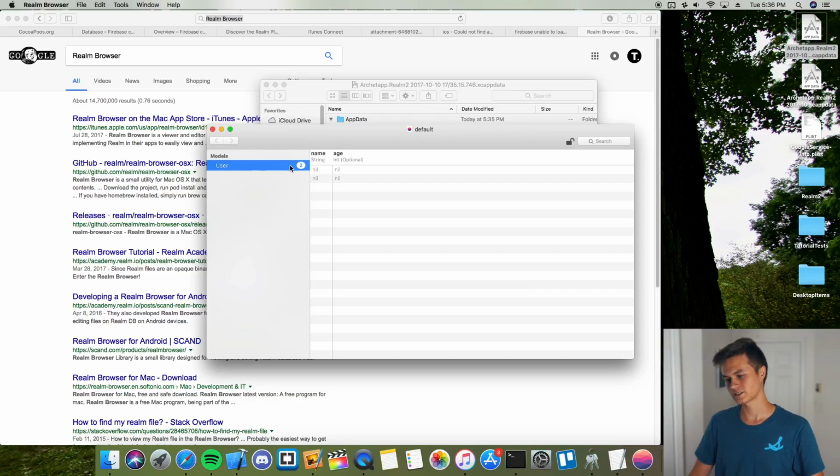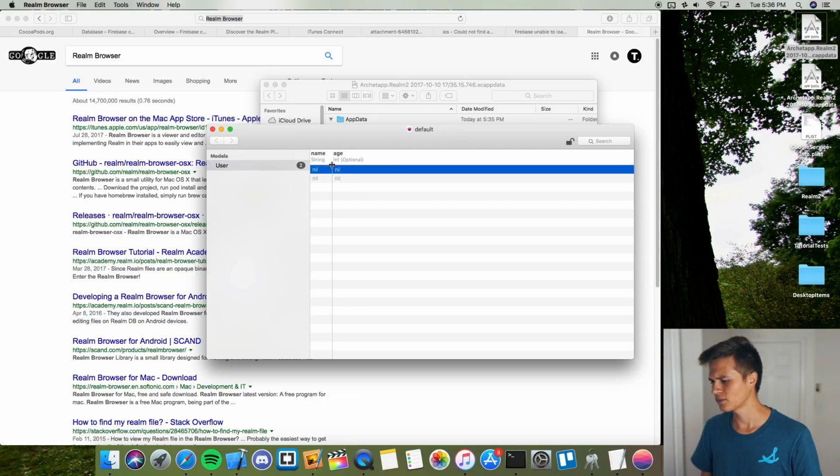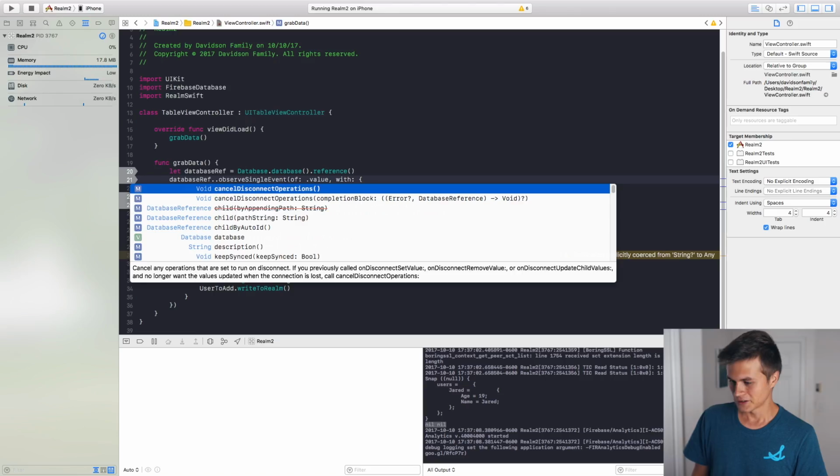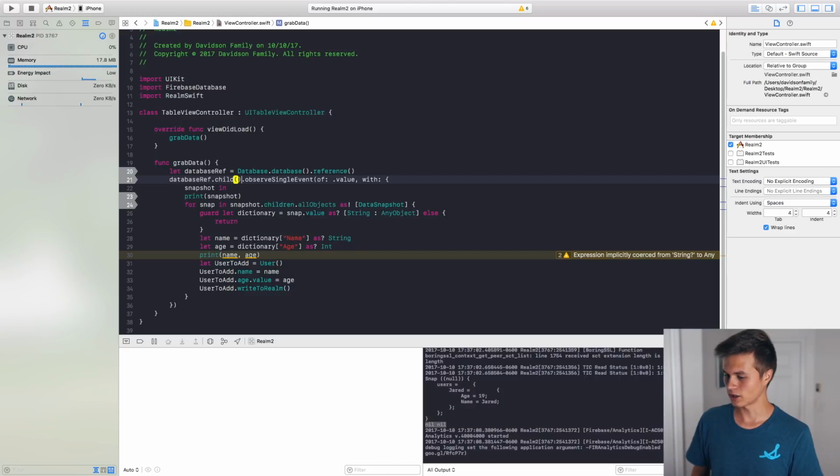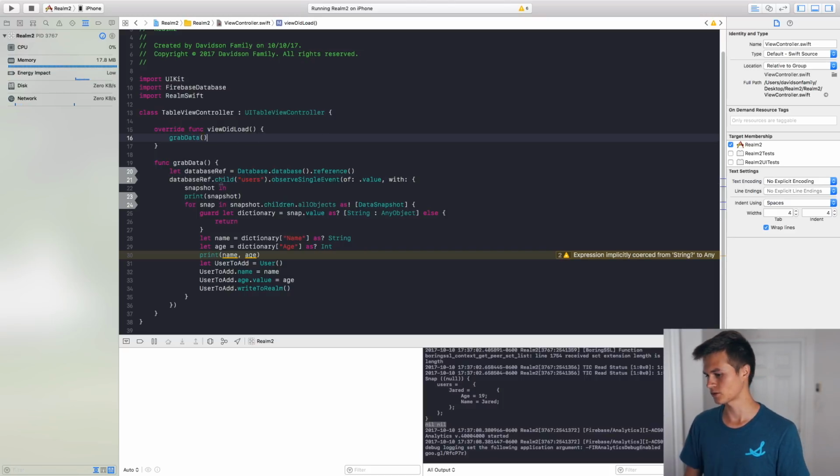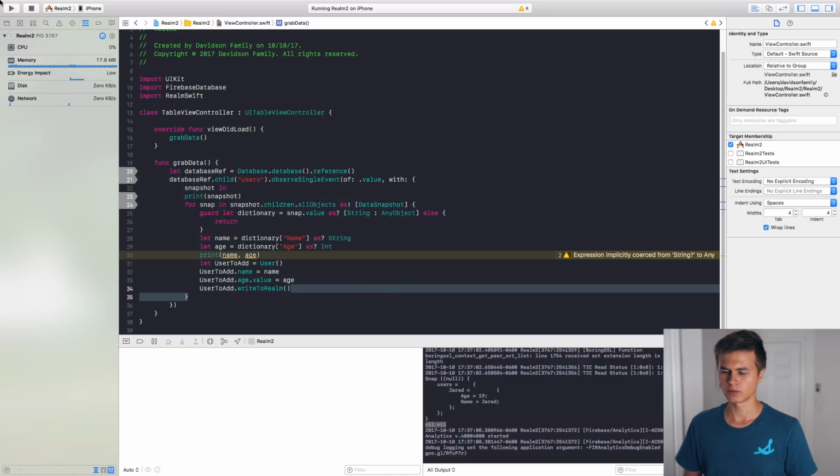And you should be able to see in here that you have your user, but one thing you'll notice is the name and the age are both nil. So the problem was during my troubleshooting, I erased this .childUsers. So go ahead and make sure database ref.childUsers.observeSingleEvent of value, and we should be all good to go.